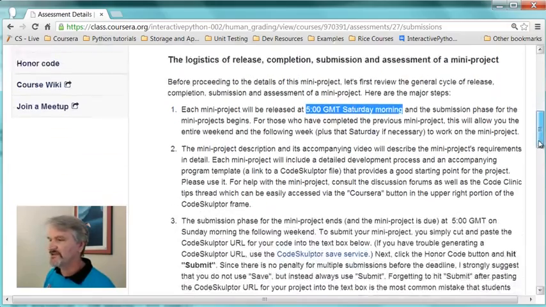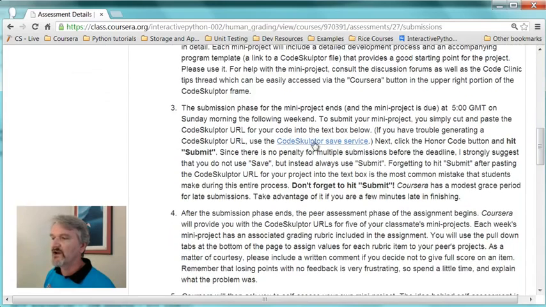If you scroll on down, you see the rest of what we're going to talk about here. One thing to note is we have a Save service available for Code Sculptor. For some reason, Save doesn't work in Code Sculptor for occasional students from some countries that block access to Google storage. You can use this link as another route in to generate a Code Sculptor URL that you can submit for your mini project.